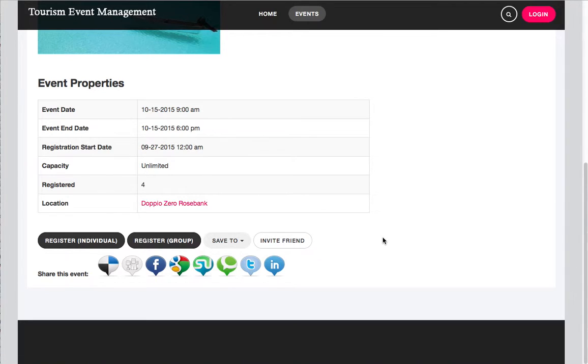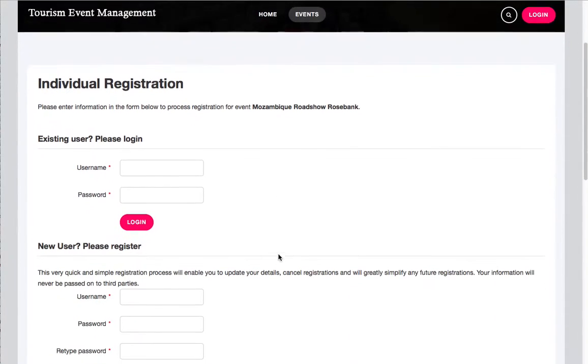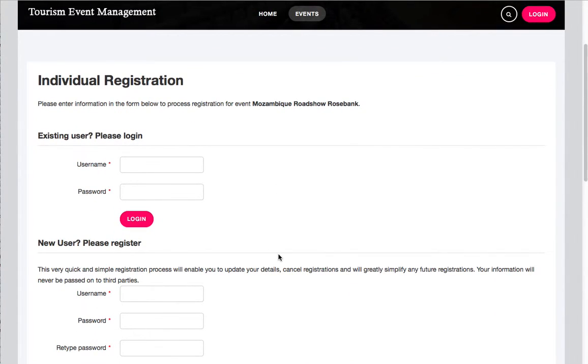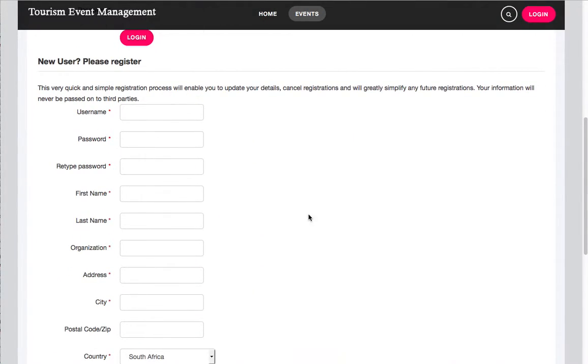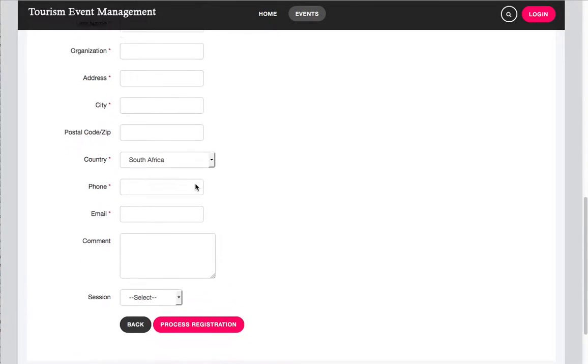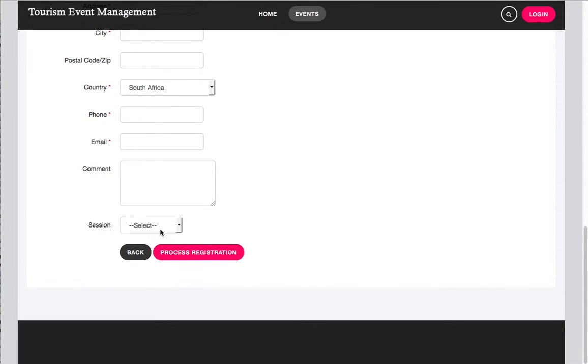Now, if we were going to register as an individual, you'd simply click there. If people have used our system in the past, they would then simply log in and we'd have all their details captured, and then they would automatically register. If they haven't registered with us before, they're simply going to give us a username and password, fill in all their details, and then if there's specific criteria for the event, like here we're going to ask them for what session they'd like to attend, they're going to select the session. Click process registration, and it's done.